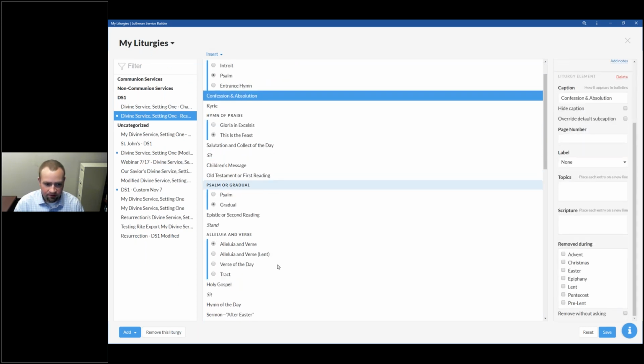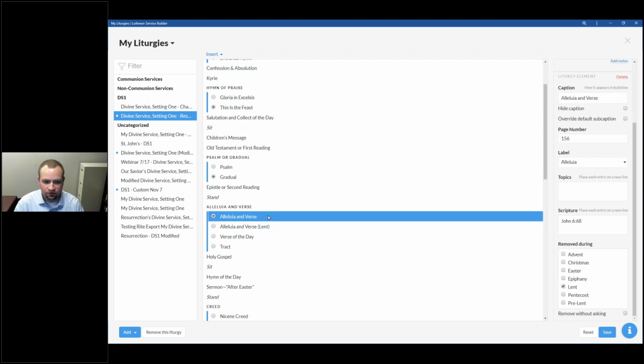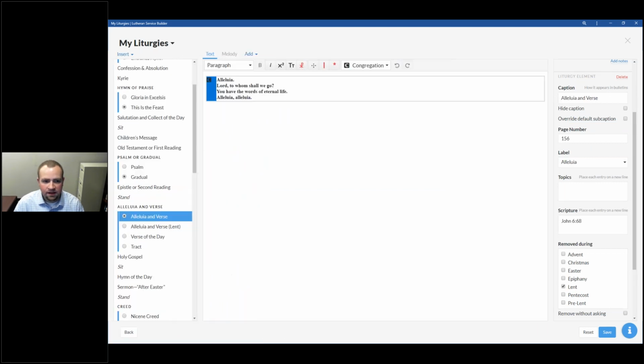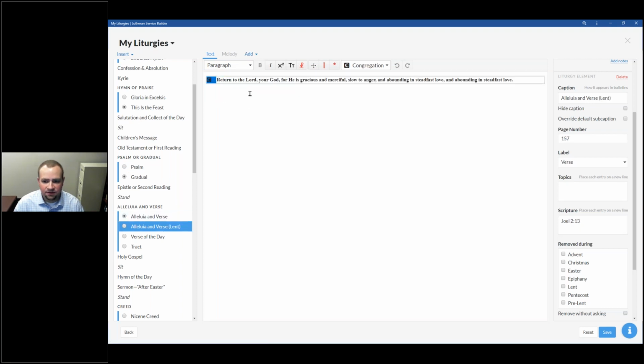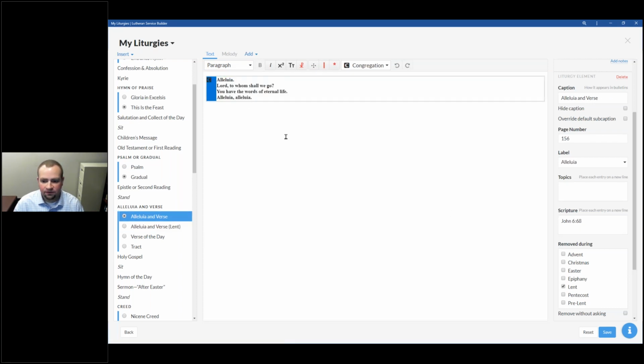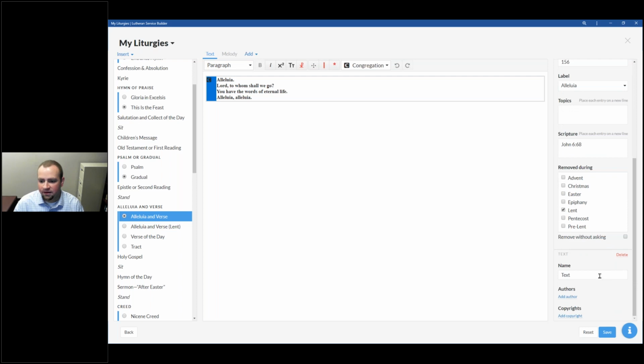Now let's drop down to that Alleluia in verse. So when I click on this one, because there is that content showing, then I can go in and see what it looks like. I can even click through them and see the other ones. So if I go back to Alleluia in verse, this is removed during Lent. And the scripture is John 6:68. So there's a number of things. We also have down here our first example of copyright information.